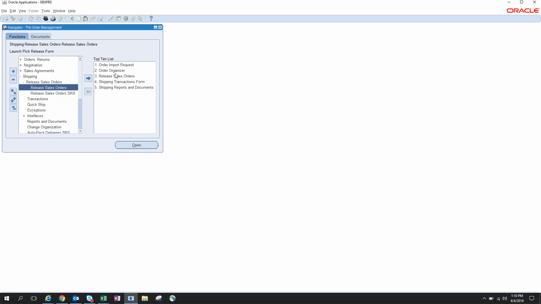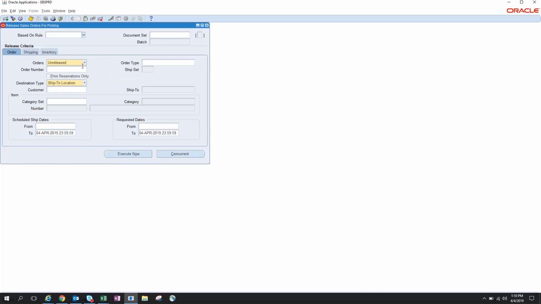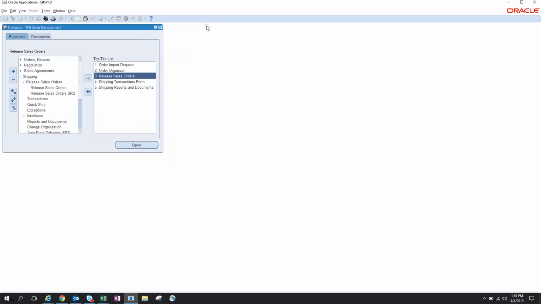You would need that order number again. You'd come into release sales orders. And then instead of unreleased, you'd come down to back ordered. And then you would need to put in the order number, which I obviously don't have the correct one now. That's a delivery number. But then you'd do the same thing, taking out these dates, concurrent again. And it'll print out a pick slip for you.